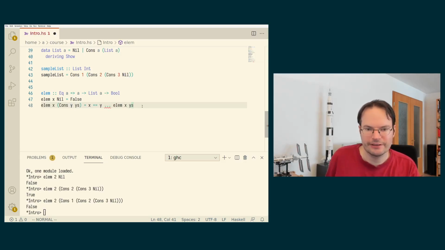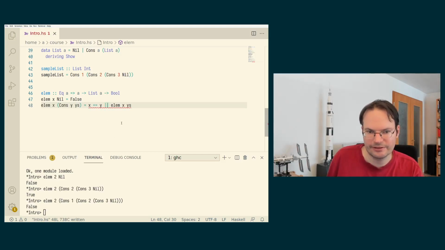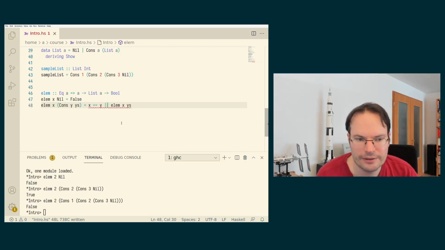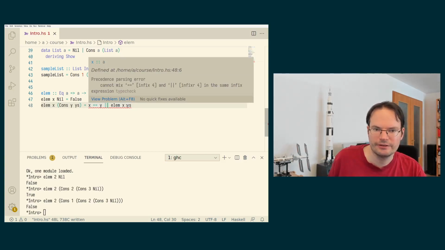whether x is contained in ys, then we only have to think about how do we combine these two results, if we know that x is equal to y or not, and if we know whether lm x in ys in the tail of the list or not, how do we combine these two Boolean results? And the answer here is just that this is an application of the OR operator, just as we have seen the OR operator before. So I'm getting a type error here.